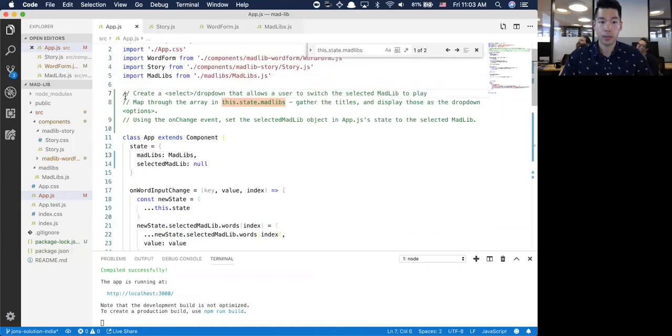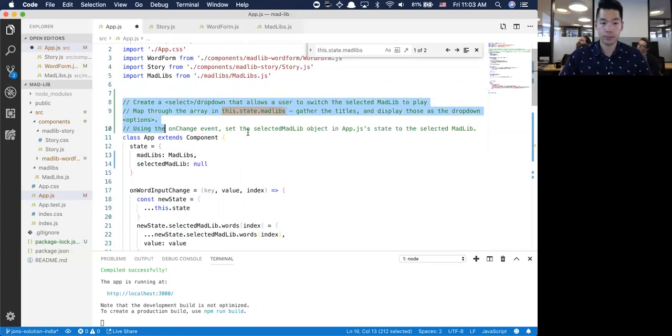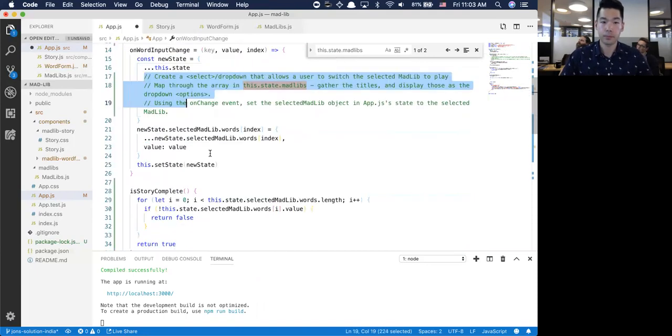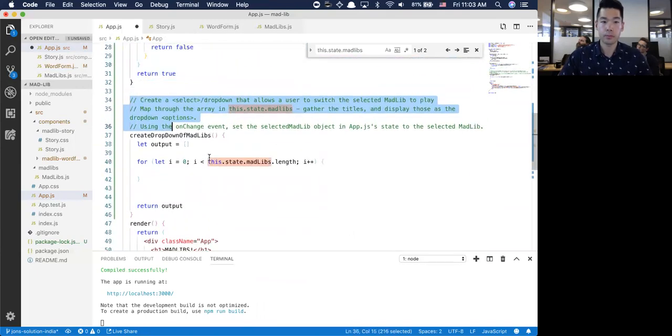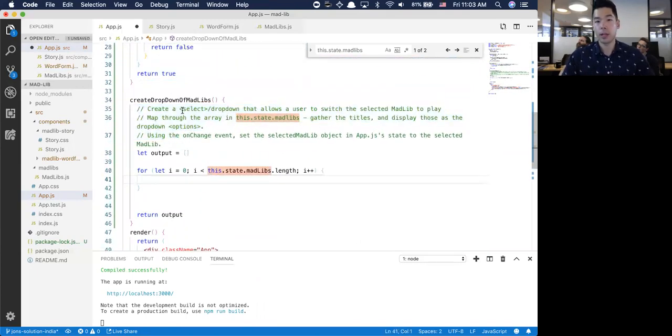Let's grab this and bring it down. All right, so we want to create a select dropdown that gathers titles and displays those.